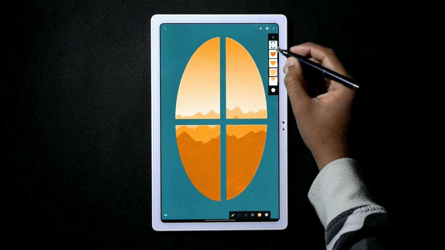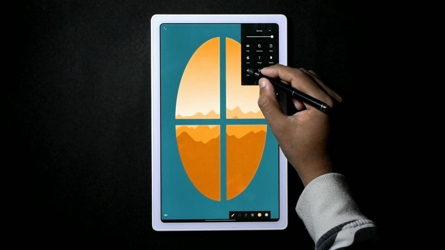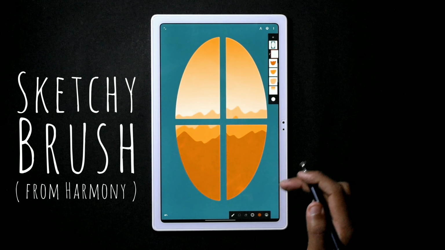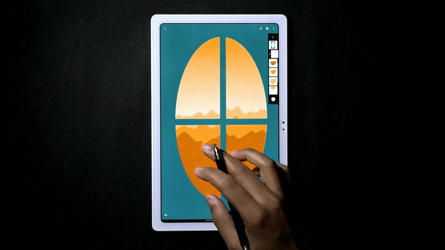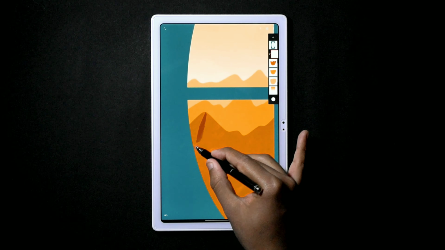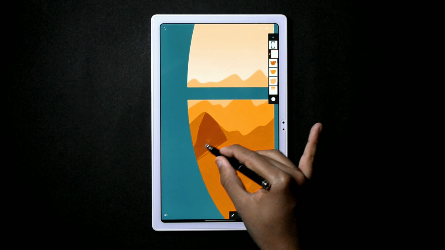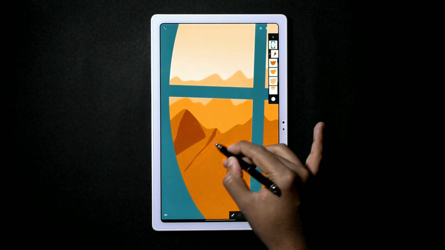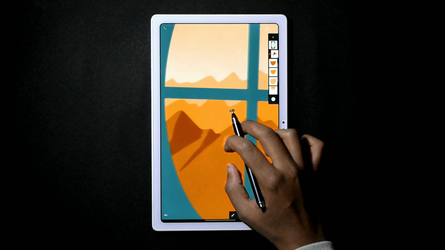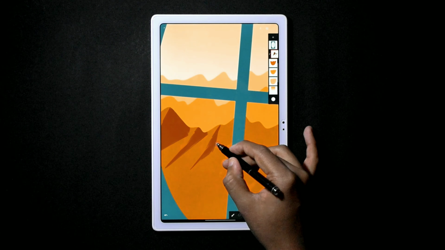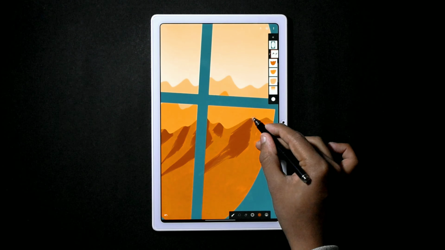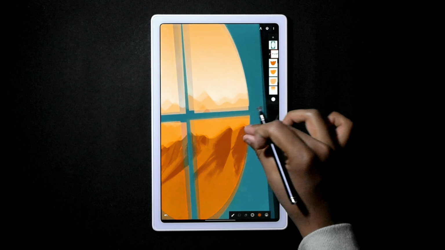Now you have to clip a new layer on top of the first mountain range layer and choose a darker color for that. Now select the Sketchy brush from the Harmony and start creating the shadows on the right part of the mountain ranges. For this, I am just imagining that the light is coming from the left, so the right part should be darker. But you can do the same for the right too.